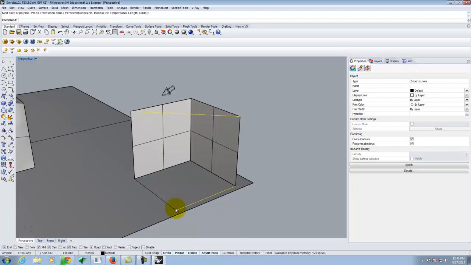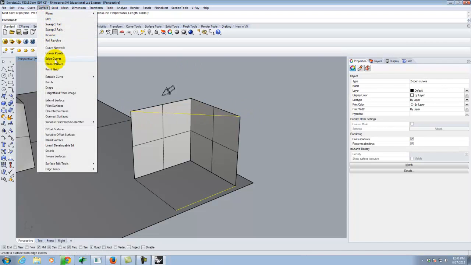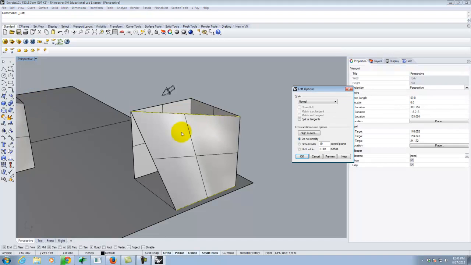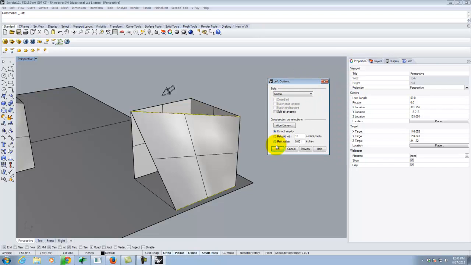There it is. So I have this curve in yellow, that curve highlighted in yellow, and I'm going to go up to surface and then loft. Now I have the option, if I didn't want to go to surface and then loft, there is a loft tool. It's 3 over, it's right there. So again, you can click the icon, you can type loft, or you can go to surface and then loft. Okay? And it then builds this shape for me. The options by default are just fine.